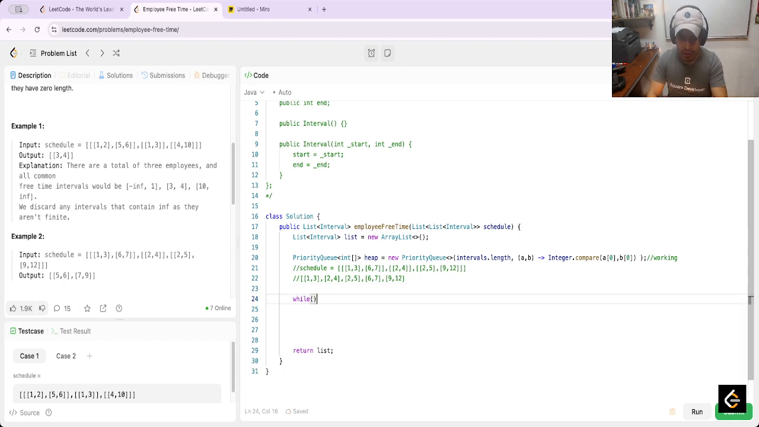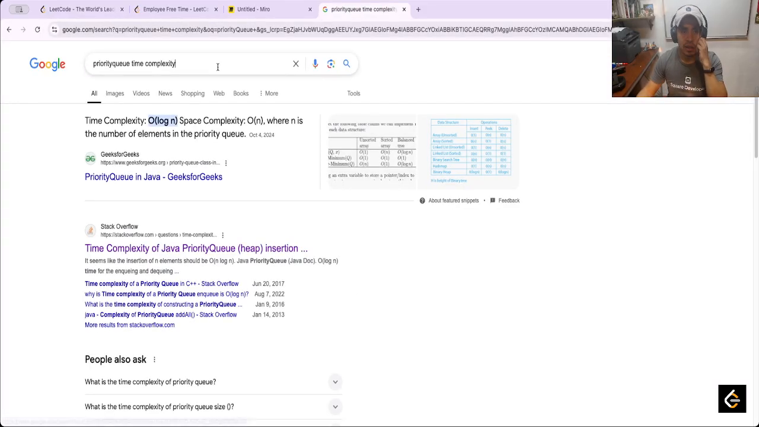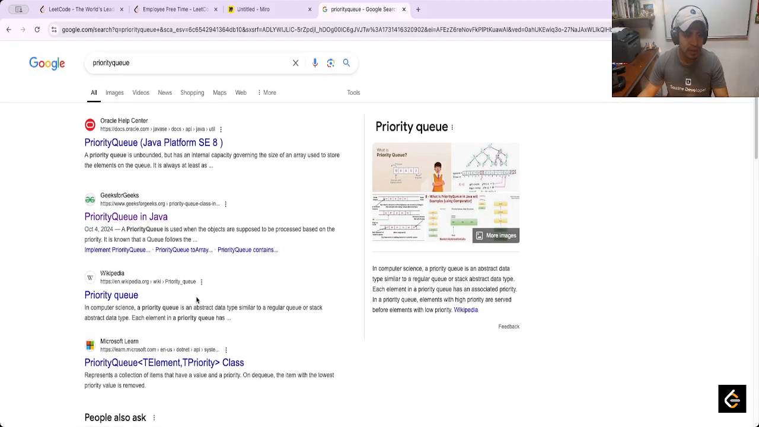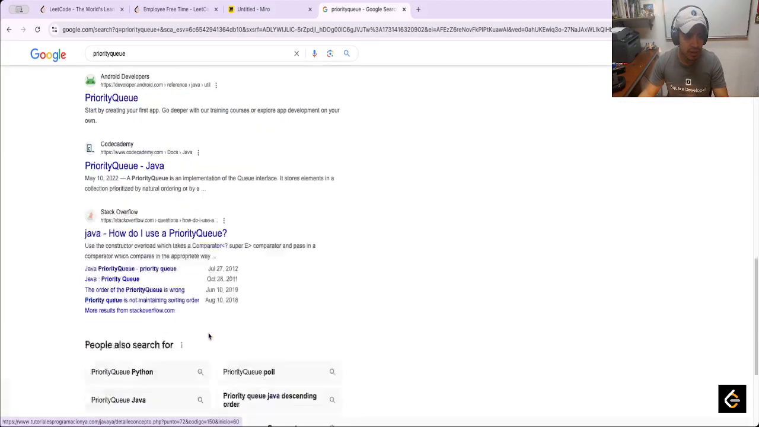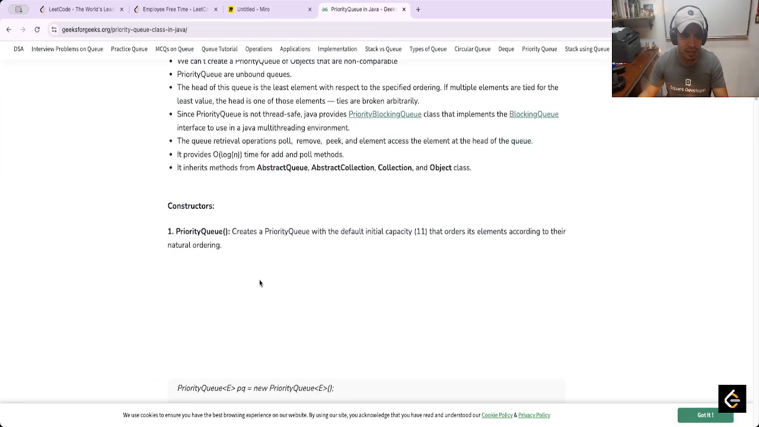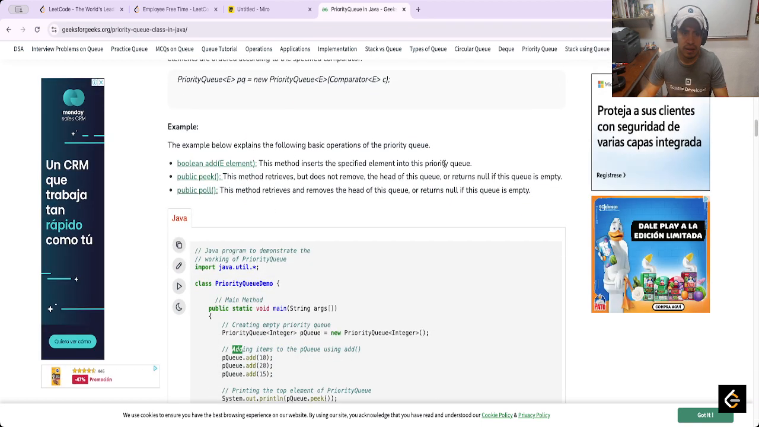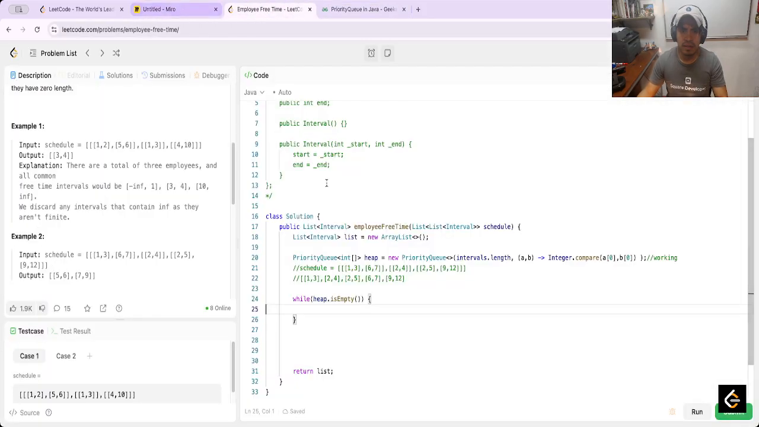Now, while we need to traverse all the queue, in this case while the heap is not empty, priority queue. Sorry, I forgot the operations of the priority queue. I recently learned this topic and I confuse it with another data structure. It always happens the same. It's add, right? Add. Yes, it's add. Okay, heap is empty. It's not empty.